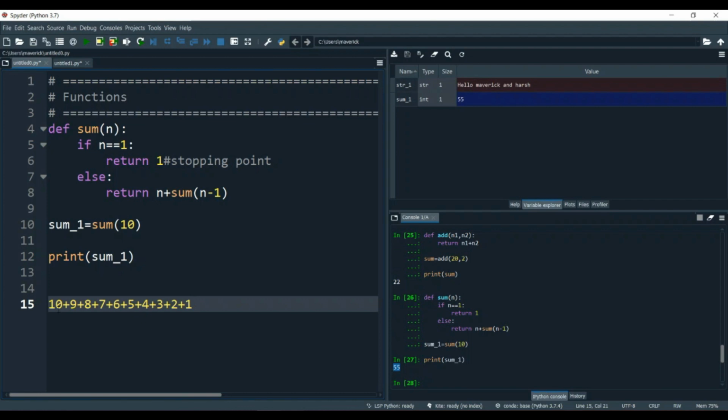Now what we have written over here: 10 plus 9 plus 8 plus 7 plus 6 plus 5 plus 4 plus 3 plus 2 plus 1, and this whole is 55, we know. We have run it. Now this is called recursion, or you can say a function being called inside of a function. Now this is all in Python.